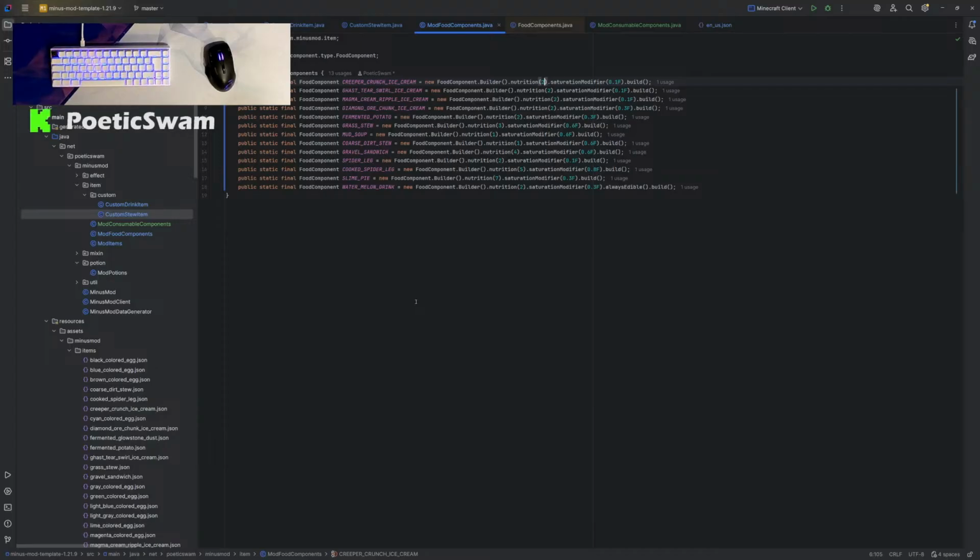Question is, does a Creeper Crunch ice cream take green dye or lime dye? I think it actually uses lime dye.